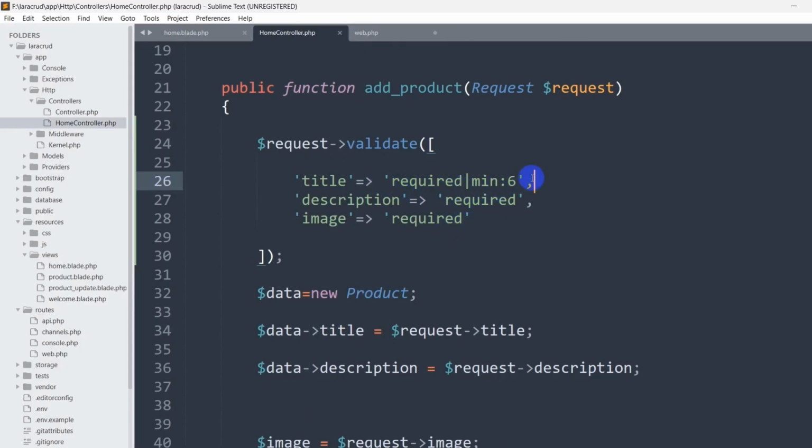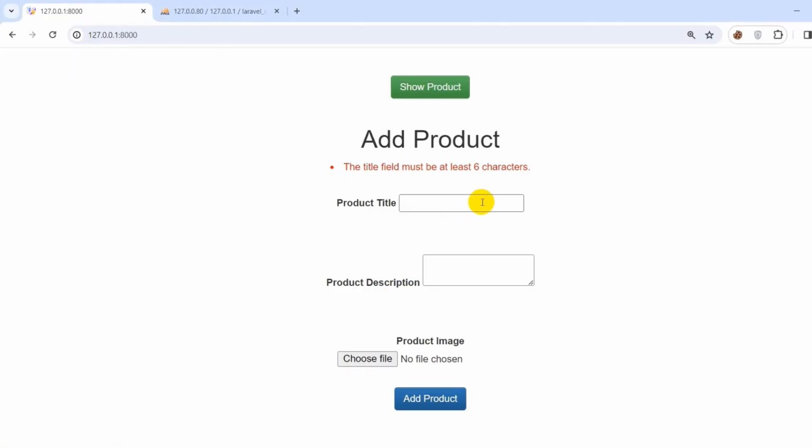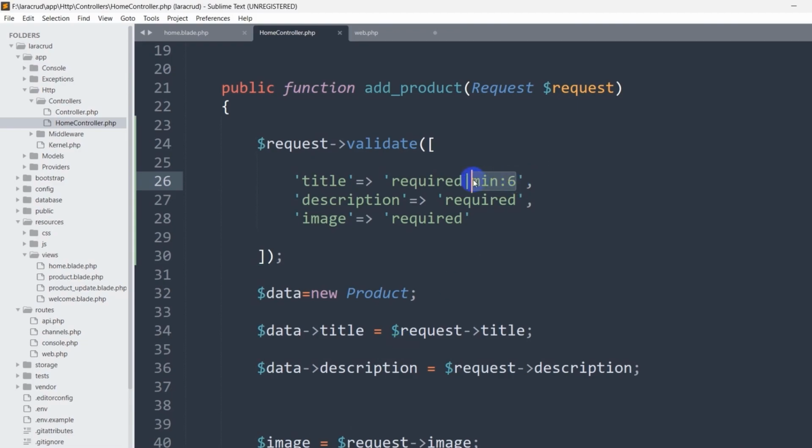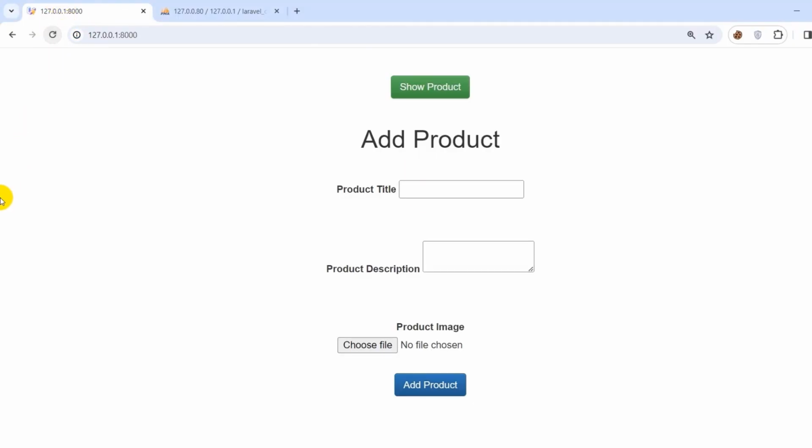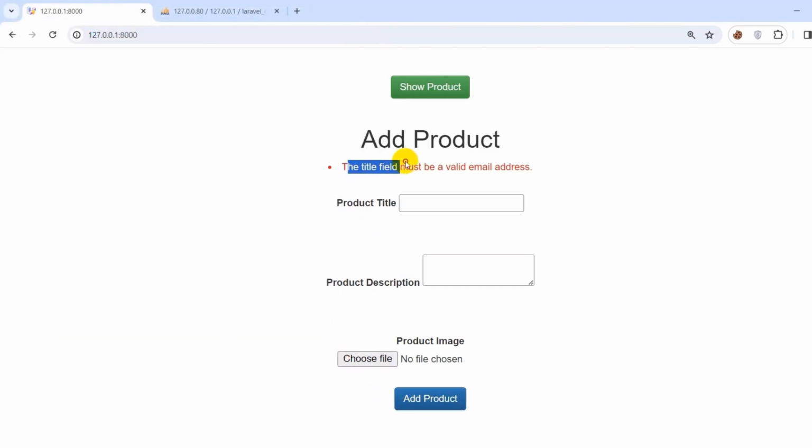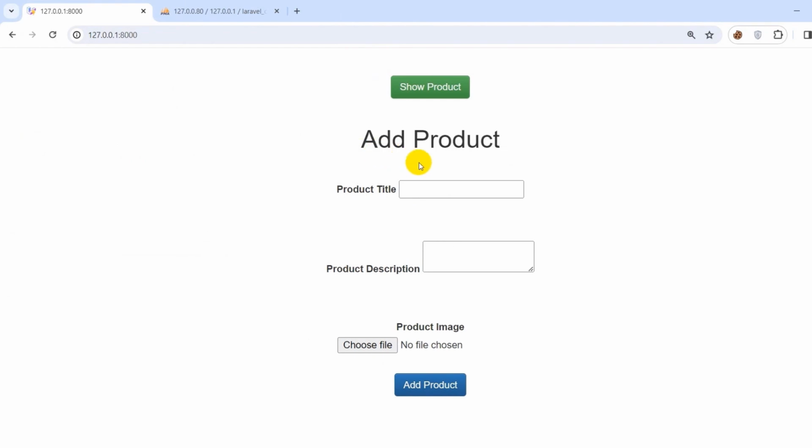For example, instead of title, in the title input field, we want to make the user give their email address. So for it, what we can do is we can just say here email, then we can just save it, then refresh here. And if we give any other input, for example, and click add product, it will show us that the title field must be a valid email address. So right now, let's say here test at the rate of gmail.com. Let's give a description random. Let's upload an image and click add product. And there you can see the data is uploaded properly this time.